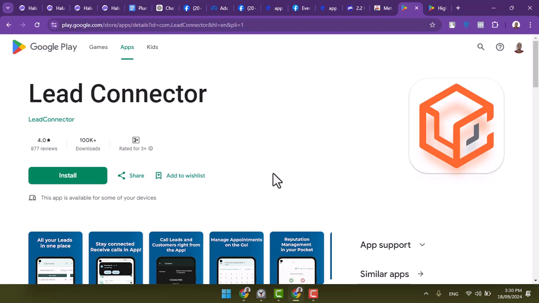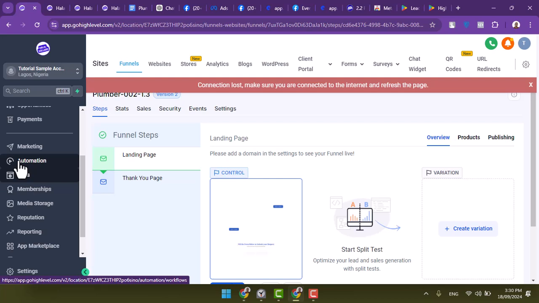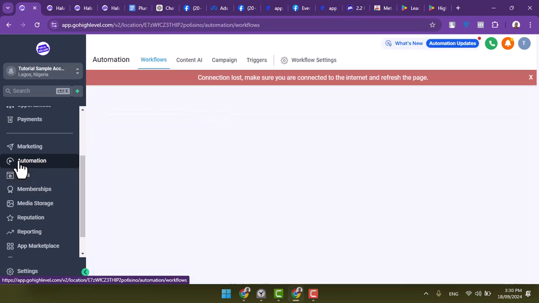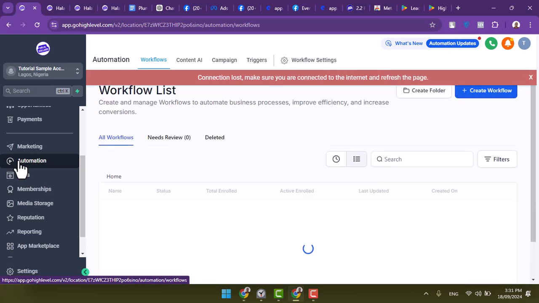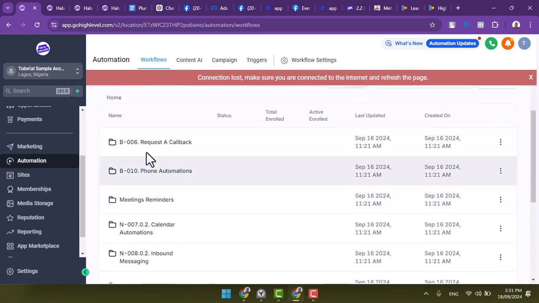So now what I'm going to do is I'm going to come here. So we'll come to automation. Under automation, we'll set that automation. The second one is the one that has to do with this notification. So we want GoHighLevel to be sending message to them in the app whenever anybody fills a form. Do you understand? So we're going to set up that automation too.